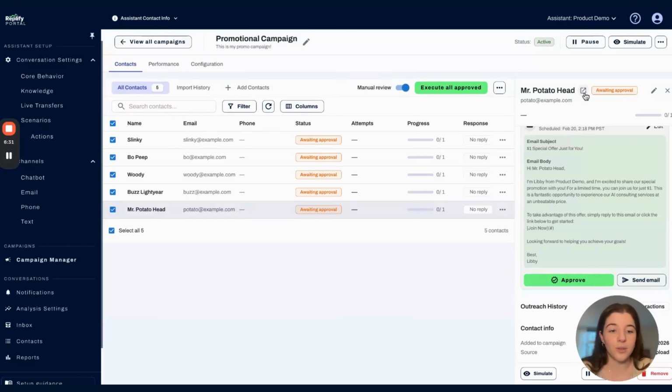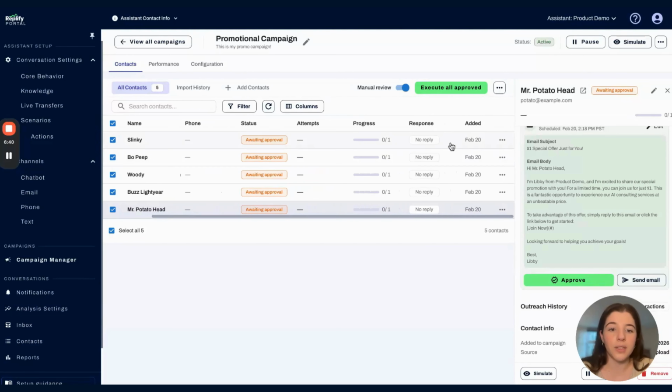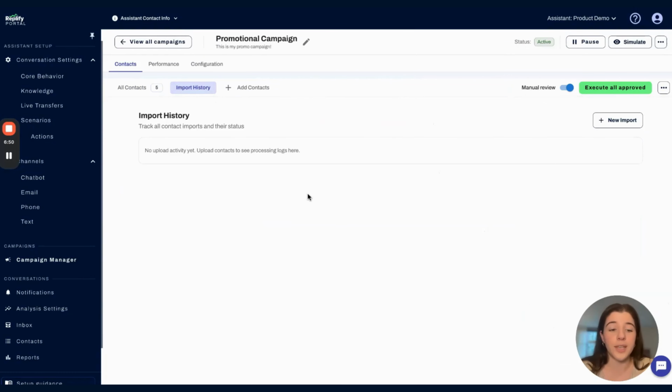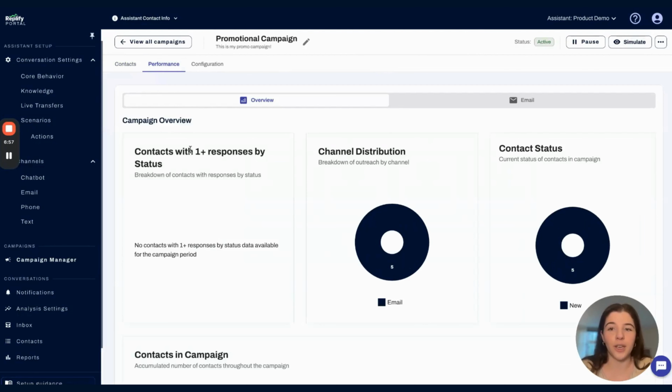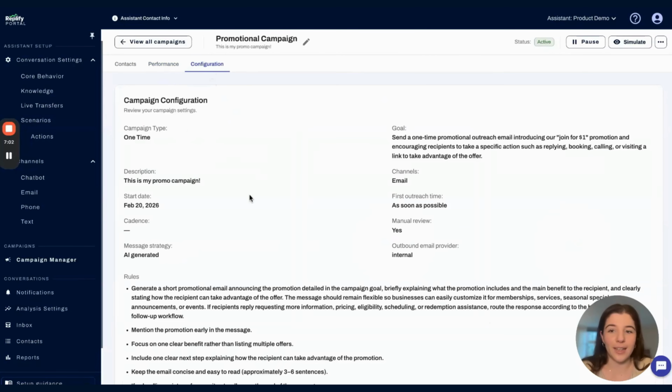You can also open up the inbox so you can see all of the conversations from that contact, whether it be in that campaign itself or elsewhere. You can see the responses, if they've had a reply, the progress in the campaign, if they've had more than one outreach, or if they have any more left. You can see the import history and add contacts via a number of ways. And then finally, you can take a look at the performance of your campaign and how it's been going so far. And you can, at a glance, see your campaign configuration.